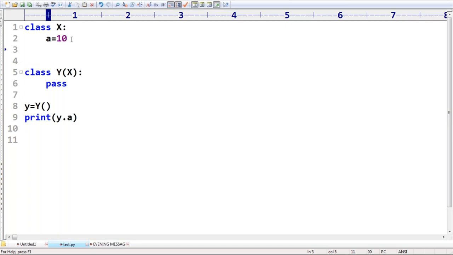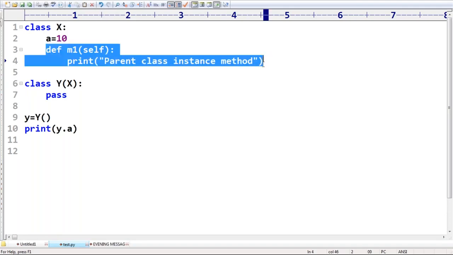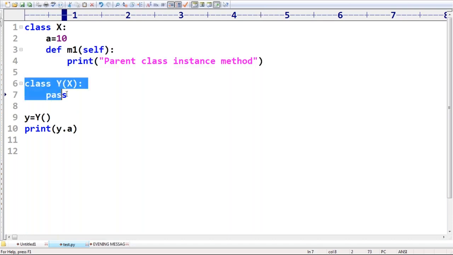Now, take very special care. def m1 of self, def m1 of self. Okay, sir. Print parent class instance method. Parent class instance method. So where did I define this method? This method I am defining in the parent class or the child class? Parent class. Child is a dummy. Extends X. Automatically all the parent properties by default are going to come, sir.